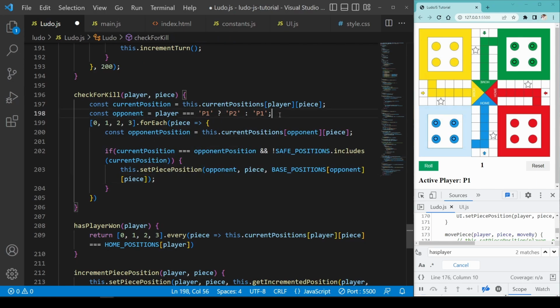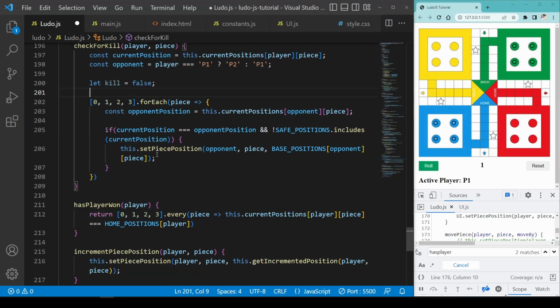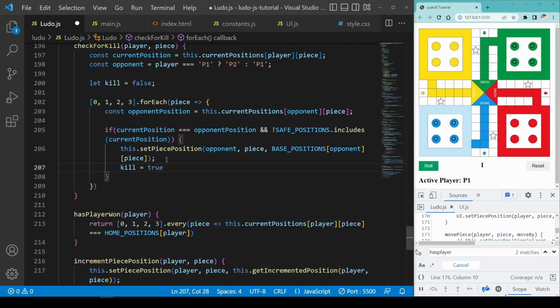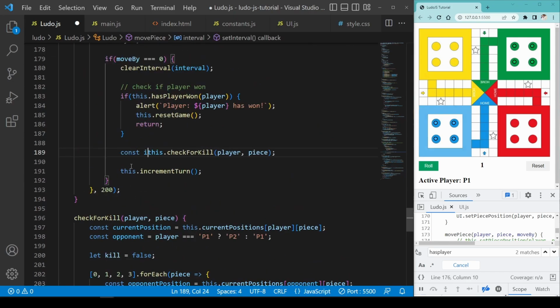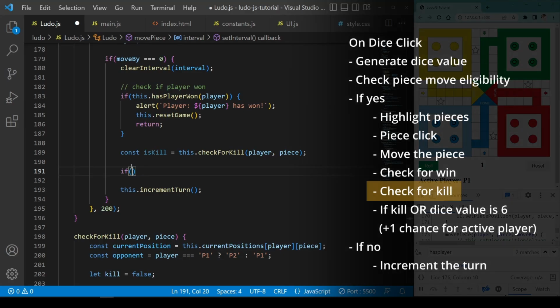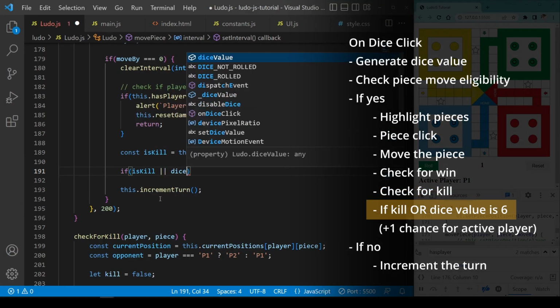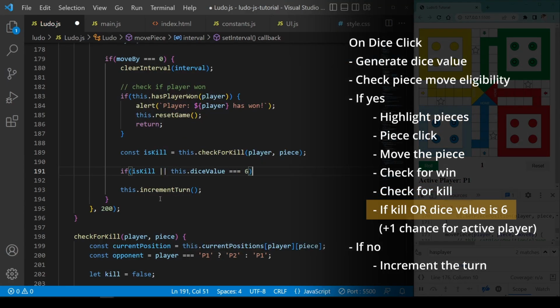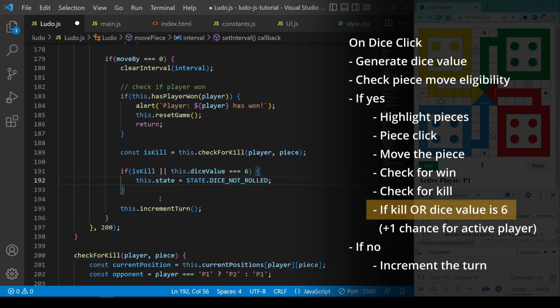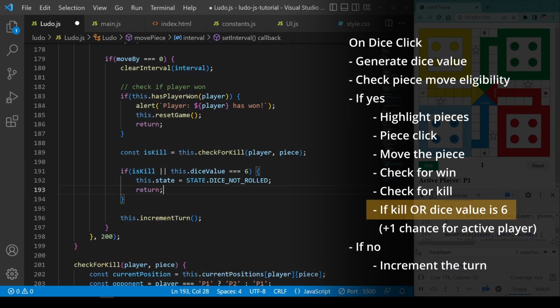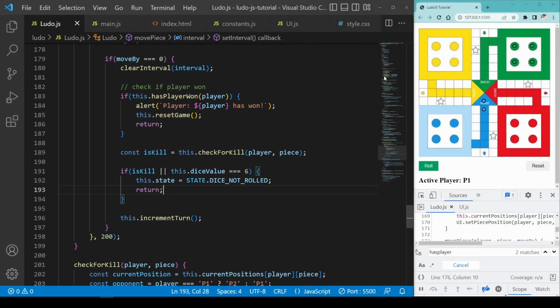You can also maintain a flag, and whenever a player is killed, I will set this to true so that we can return it. Now if we go back, we can store the return value, and then we can check if is kill or dice value is 6. We'll set the state to dice not rolled, and we will not increment the turn, so we will return here, so that once a player kills the other player or the dice value is 6, we give the current player +1 chance. Now let's test this functionality.